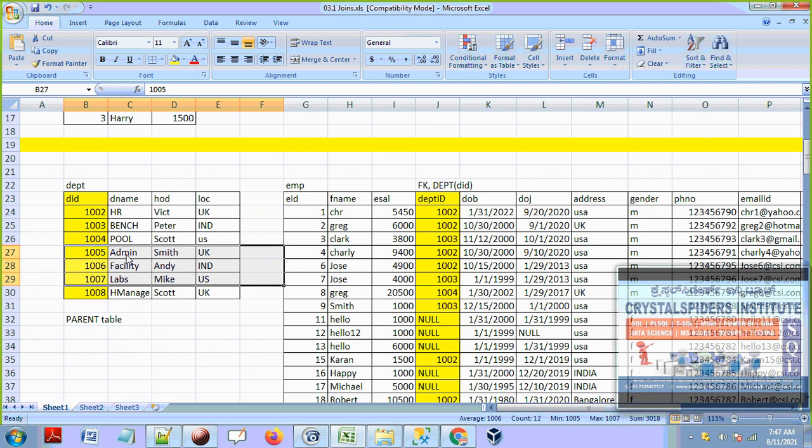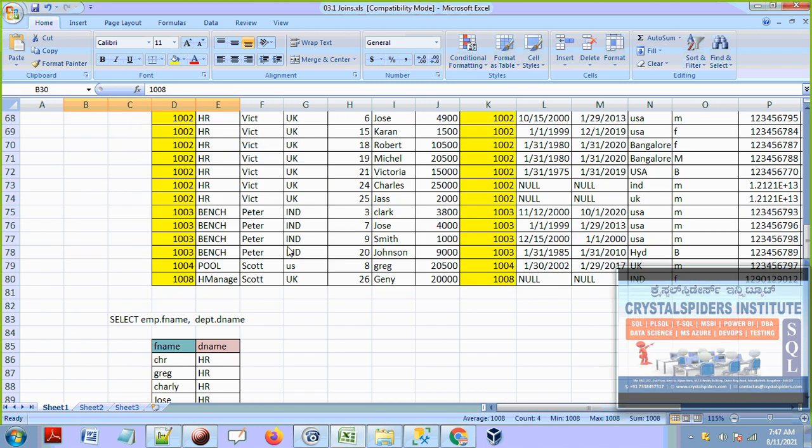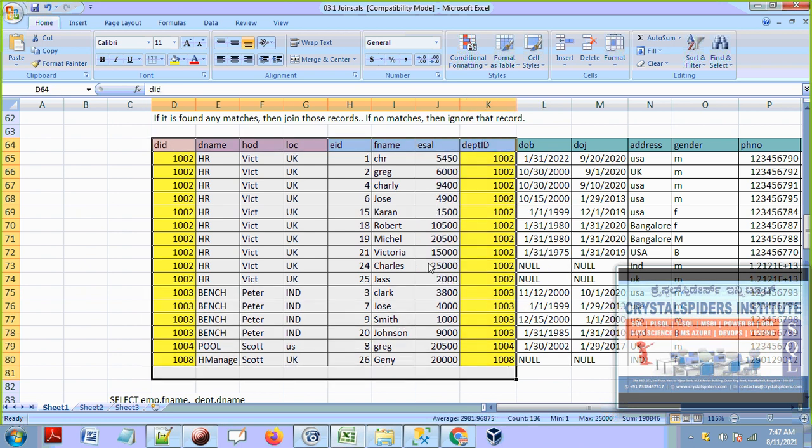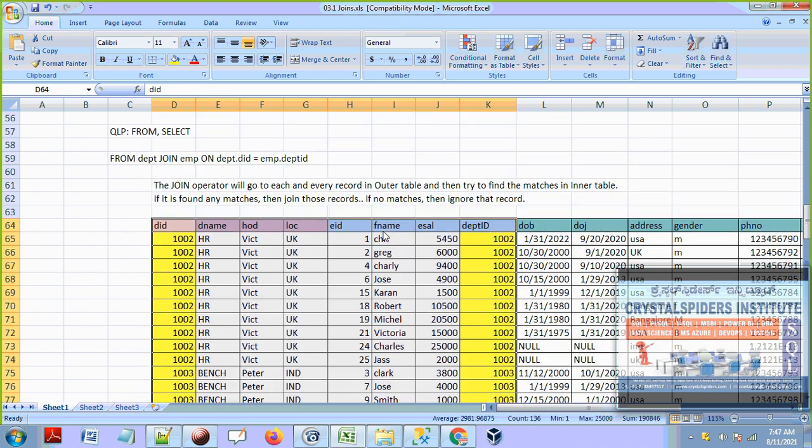These three are not having any matches, so ignore these three records, guys. That means these three departments will not appear in the result because they do not have any matches. Ignore that. And 1008 is having one match, so join that. Whichever departments have matches, only display those departments by joining the matching records from the employee table. That's it, guys. This is what the join results. After joining, we are displaying only from these join results.